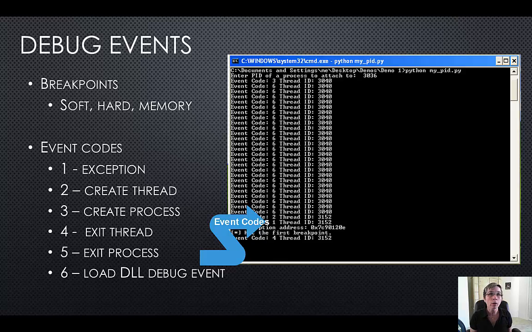Now, the other thing I want to bring out are these event codes. Event codes are used to show threads, additional process IDs that are associated with the overall process. They can also show when maybe a DLL is loaded. So I wanted you to be aware of their numbers because in the subsequent demo that I'm about to show you, you're going to see these event code IDs, and I wanted you to know what they mean. So a 1 is exception, 2 is to create a thread, and you're going to see a lot of threads. 3 is to create a process, 4 is to exit a thread, and 5 is to exit the process. Then of course 6 is the load DLL debug event.